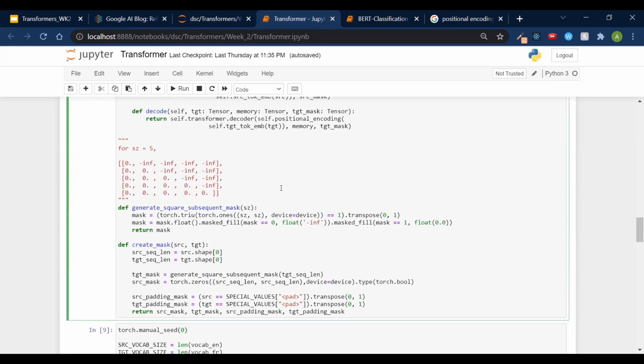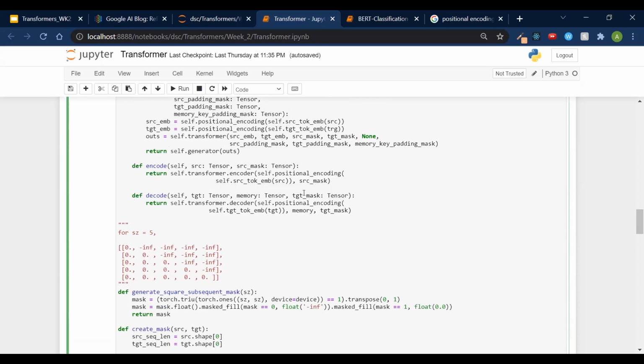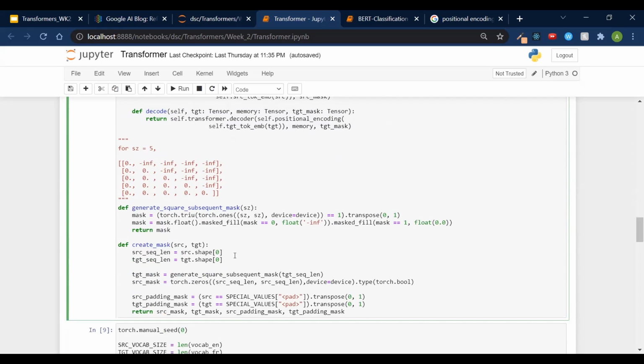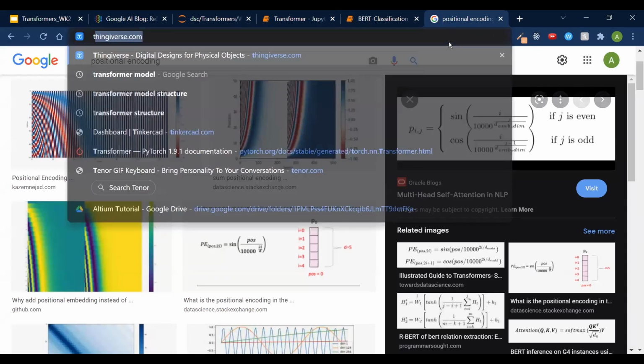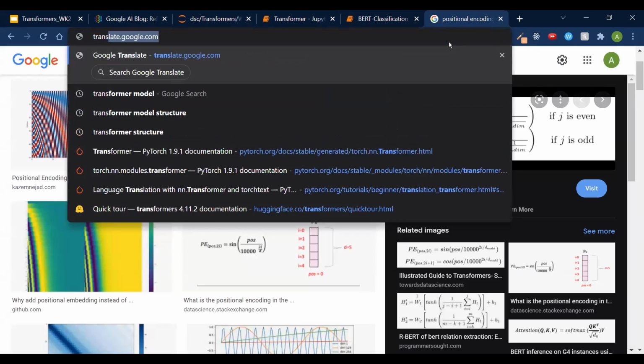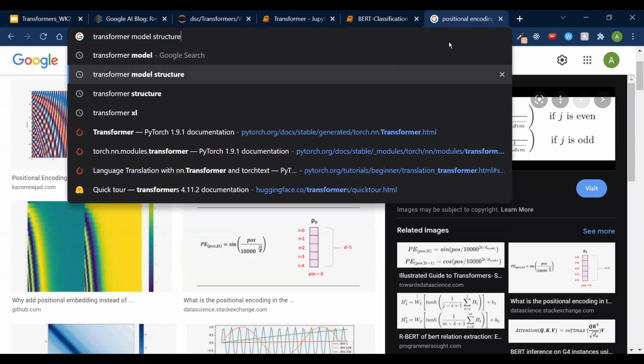And of course, during training, these two are not used until later when we have to actually translate those words after training. But in terms of training, we can just use this transformer model.